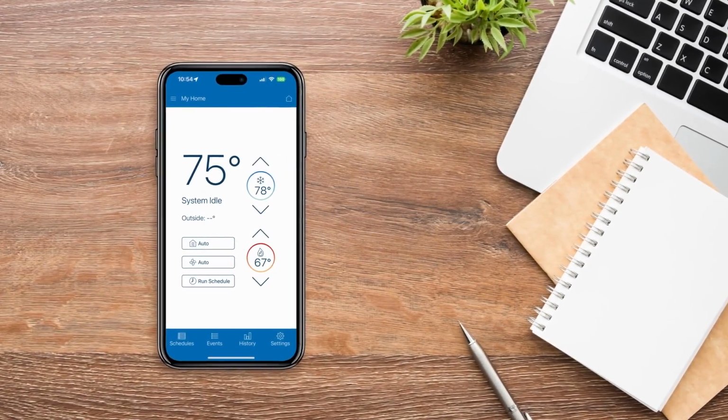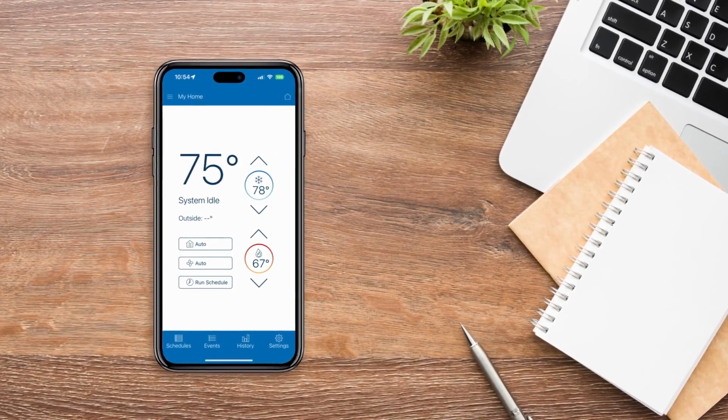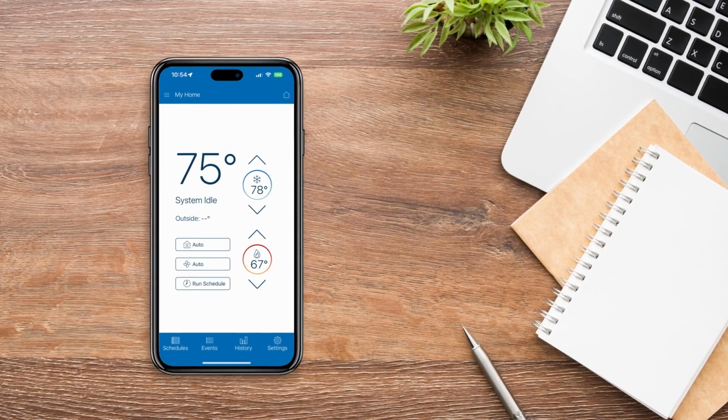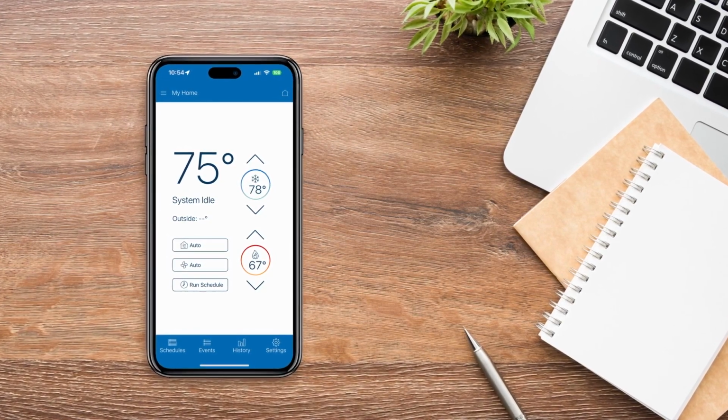Congratulations! Your American Standard thermostat is now connected, and you'll be able to see your thermostat controls on the dashboard of your American Standard Home app.